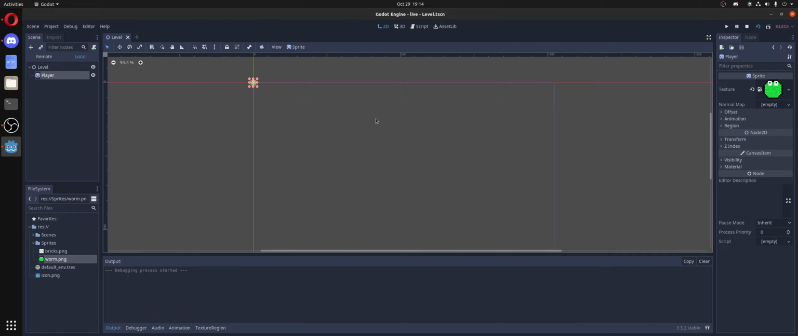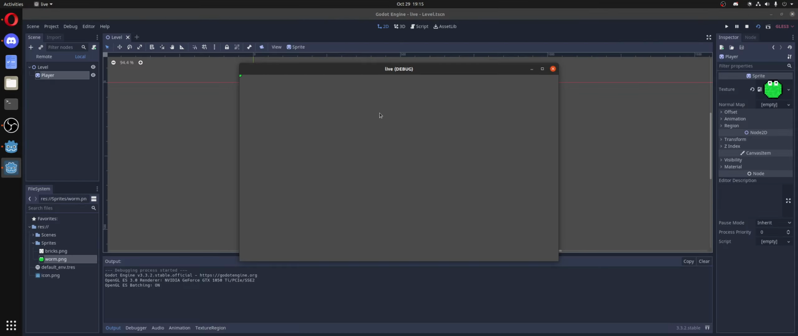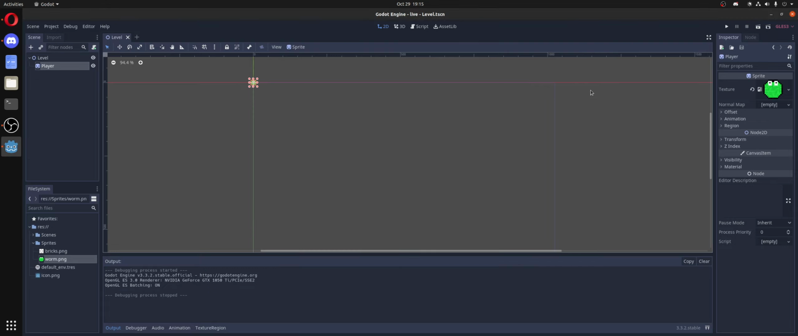But if we press here to run the current scene, this boots up, and as you can see, there's not really anything going on. There's a little green worm guy in the corner. If I make the window bigger, he still just stays up in the corner. There's nothing really interesting going on with that. But this is our scene.